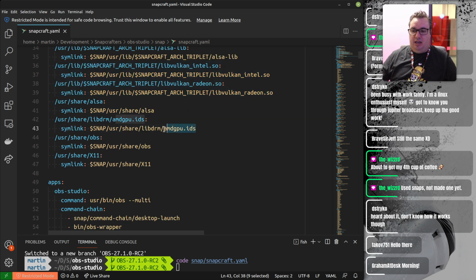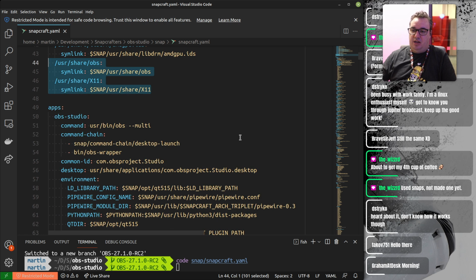There's another one here where AMD GPUs want to be able to reference this list of PCI IDs of graphics cards, and it's a hard-coded path, it wants to look there, so I mapped that up. And the same here, just things that want to look at.